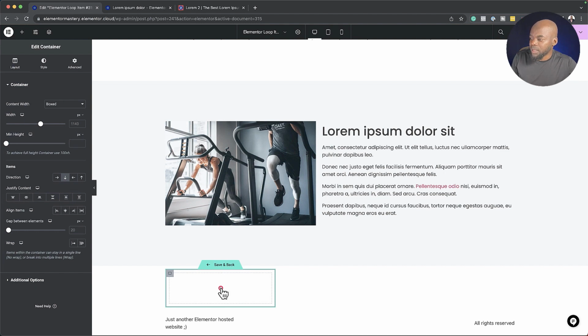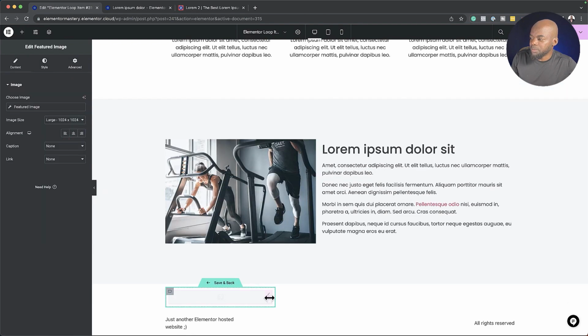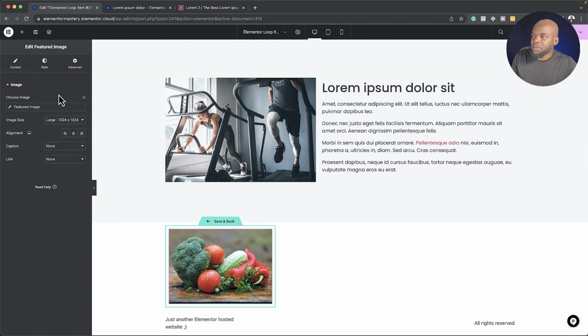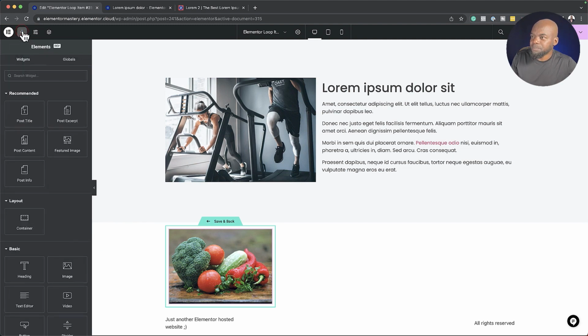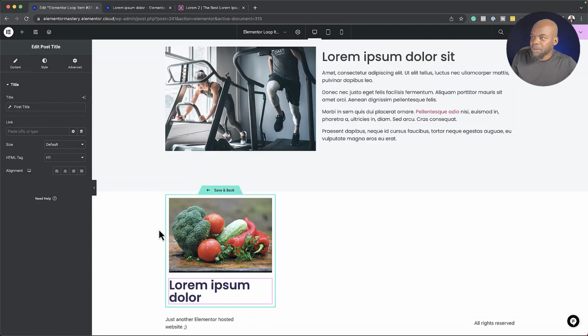Let's add our image by clicking on this plus button. And this is going to be my featured image. There we go. So my featured image has been added. Next, I'm going to add my title in here. So I'm going to click on this plus button, and then I'm going to drag and drop post title. But I want to make sure the size is perfect, because I don't want this too big. Okay, so now that I have my post title, in fact, you know what? I am going to be able to go in and take a look at the different views.